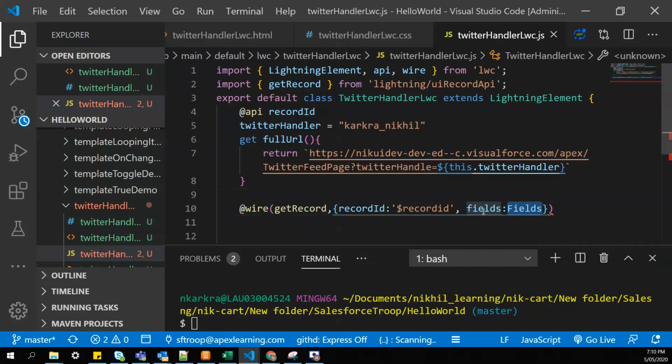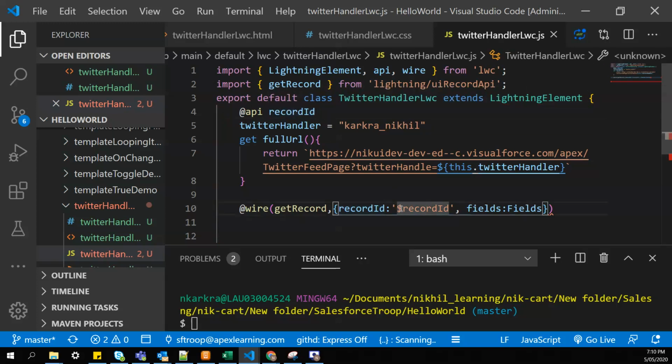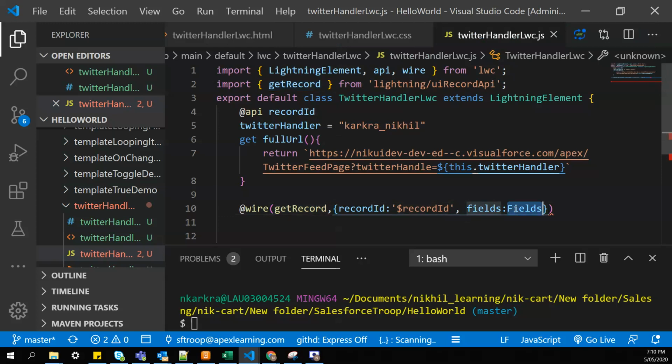So this record ID is the ID that you will receive here. By default, Salesforce or that Lightning engine understands that once this ID is available, it uses this ID with the dollar sign, and that ID will pass as a record ID to the getRecord API service. And along with the record ID, you need to pass the fields that you want back from that record.